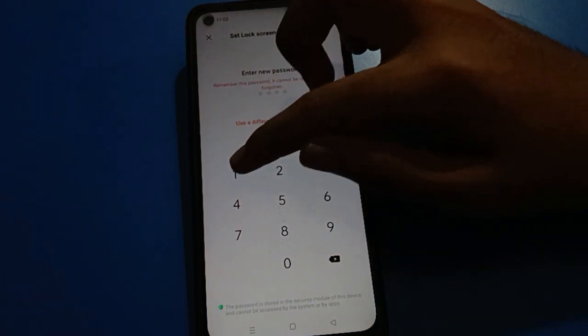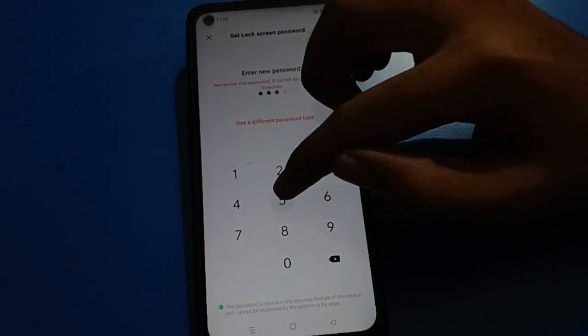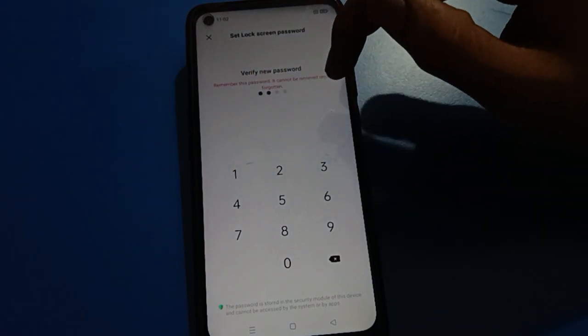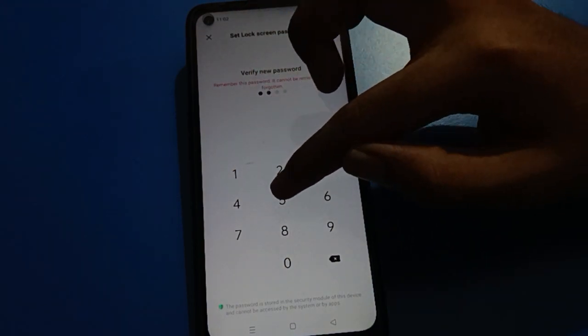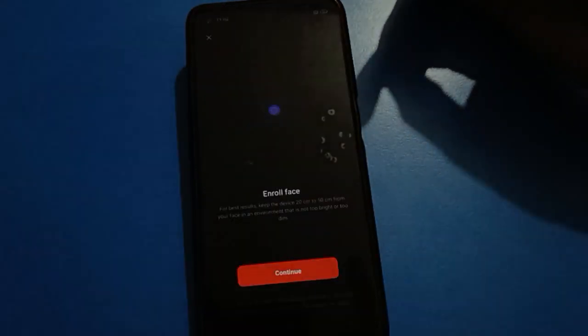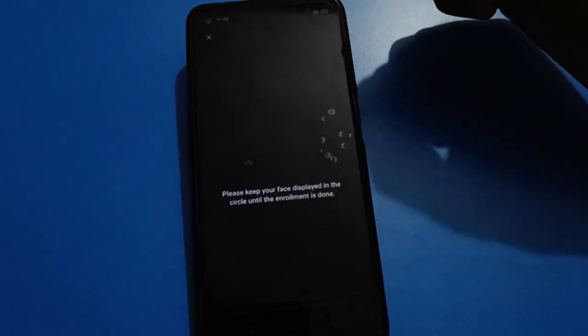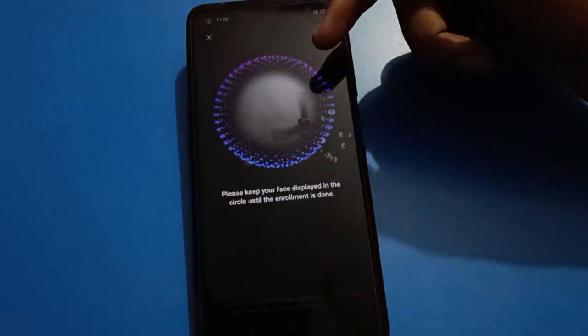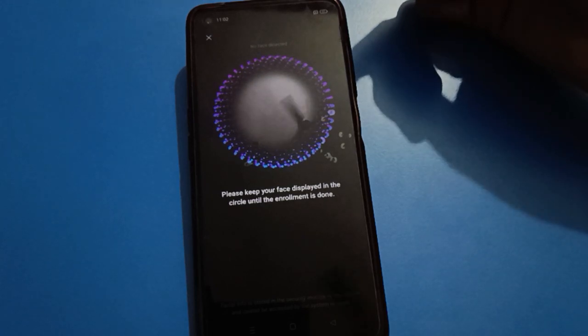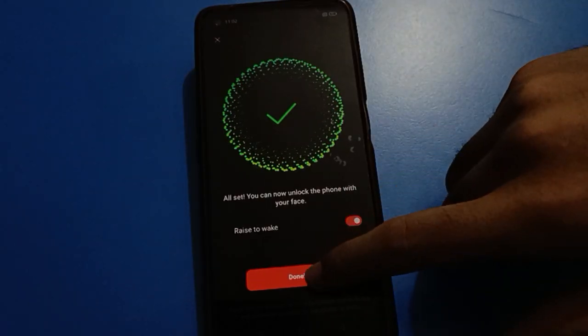So when I use 1 2 5 6, remember your password, okay? If you forget, you will have to erase all data. 1 2 5 6, click here continue option, show your face, add your face data. You can unlock your oppo mobile with face lock setting. Done option, click here.